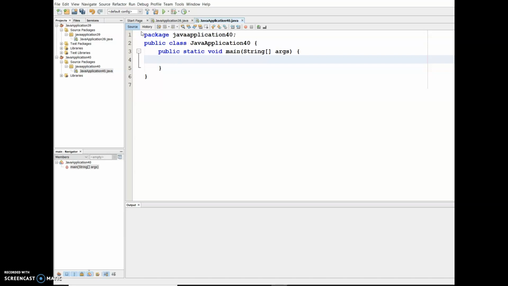So when we work with a class file, we need two files. One is the class file and the other one is the demo file, or the driver file. I'm going to use what I have on the screen as my demo or driver file, and I'm going to create another one. So notice this is Java application 40.